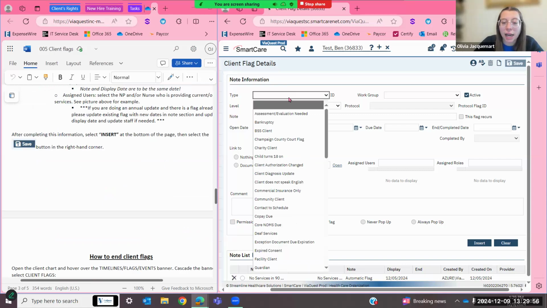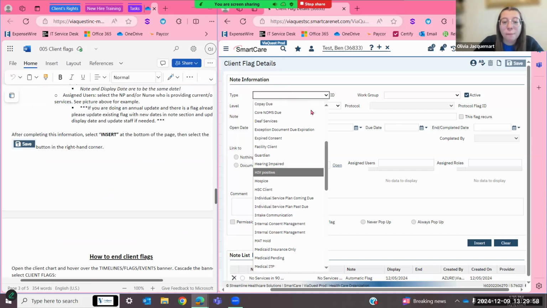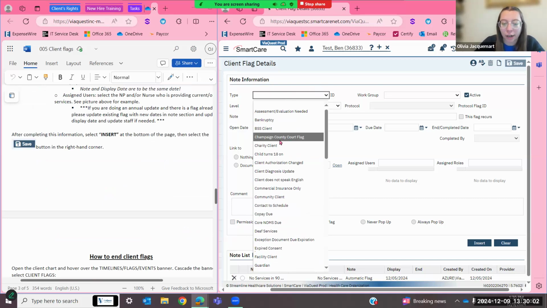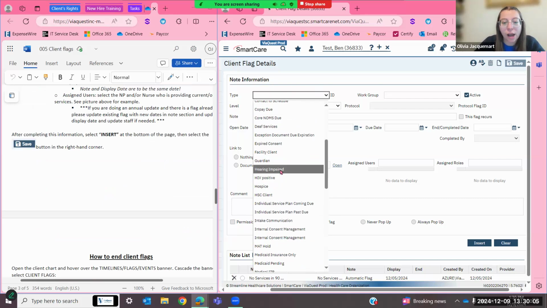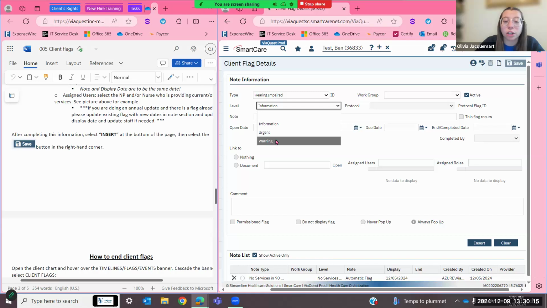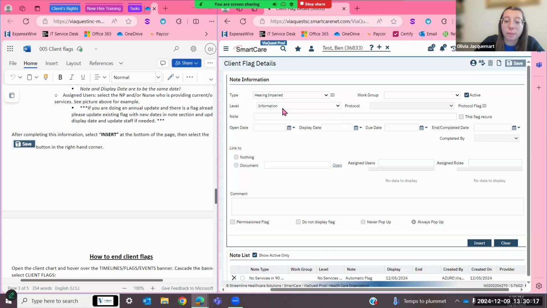So let's say in the type, I'm going to go through, Ben, unfortunately, he lost his hearing aids. So he's pretty hard of hearing right now. So I'm going to go down, I'm going to find one for hearing impaired. The level will always be information. Billing is the only team that can do urgent and warning. So information is what we are going to be doing.